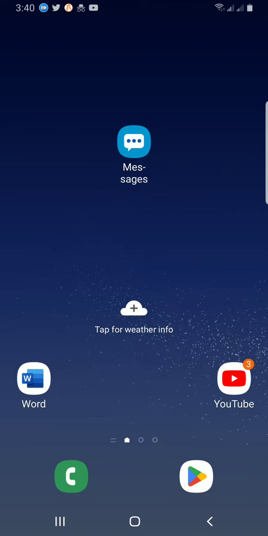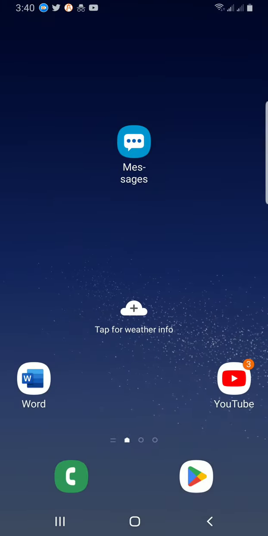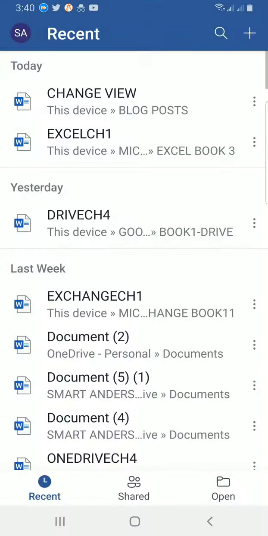The first step is to access the Word app. On my device, it's already pinned at the home, but you know how to access it from your own device. So I will tap on it as it is on my own screen. Now it has opened, showing some documents I recently created using the application.